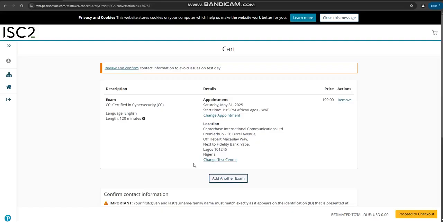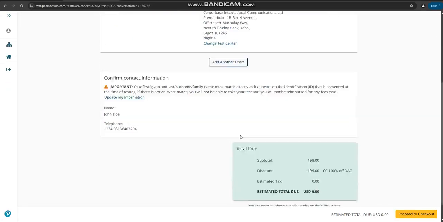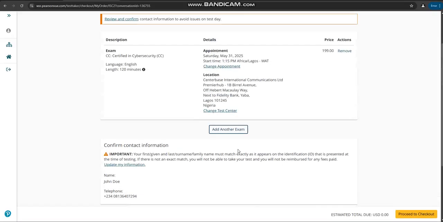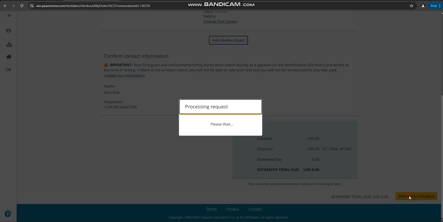So when you book the appointment, just go straight. You can see you don't need to add any card or make any payments here. Just proceed to checkout.